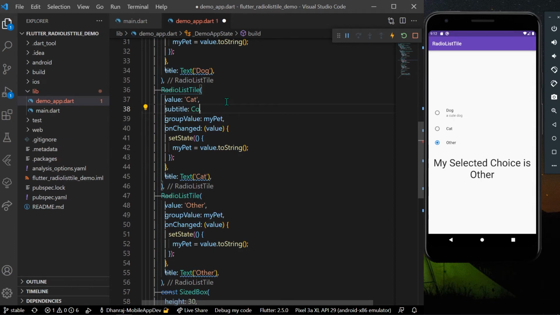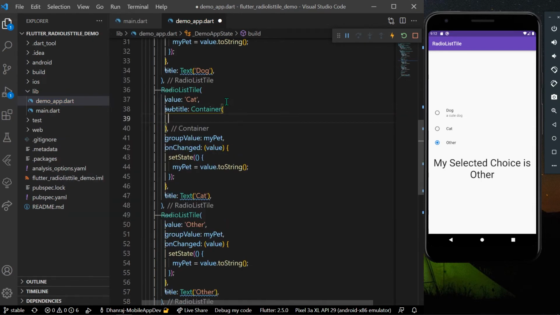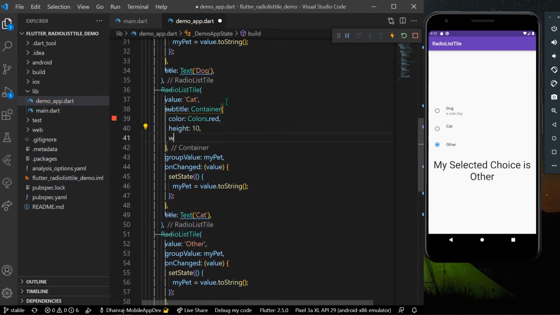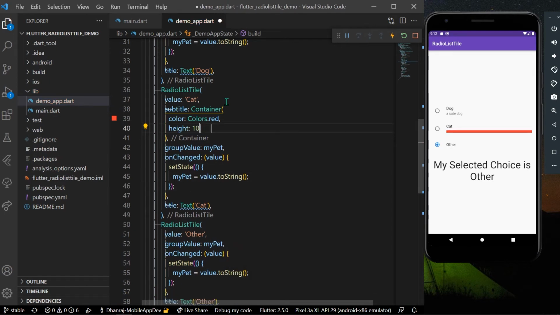So I'll just take a Container, and let's give it a color so that we can see our Container. And we can also give it some height so that we can see it. Okay, so like this. Now you can see that we have a widget as content in our subtitle. Let's just remove it for now.